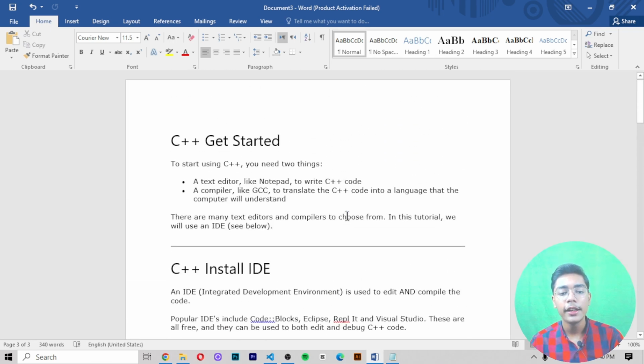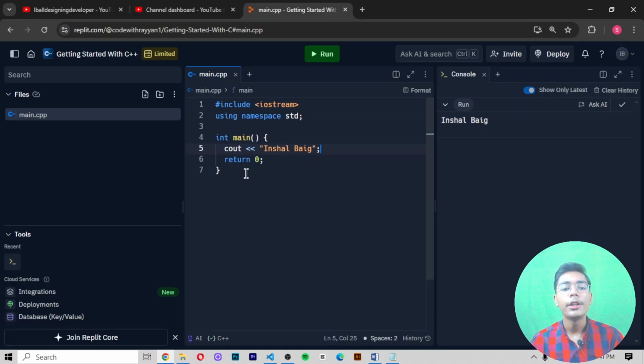So I hope you understand how you can start with C++, what text editors to use for C++, and how to translate C++ code into a language if you're using an offline text editor. But in this whole tutorial series, we will be using an online environment at the start, and when we move to intermediate or advanced level, if we need more functionality, we will shift to an offline text editor like VS Code or any other, so we can use the different functionality we get in C++.